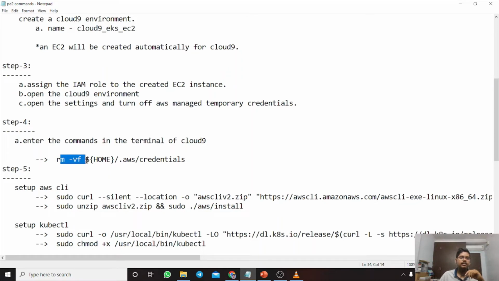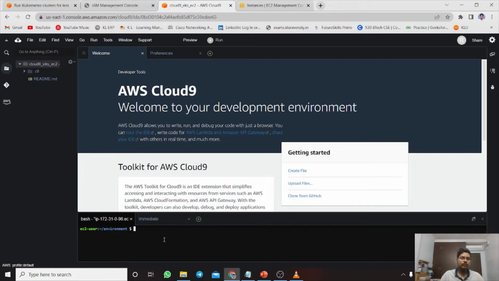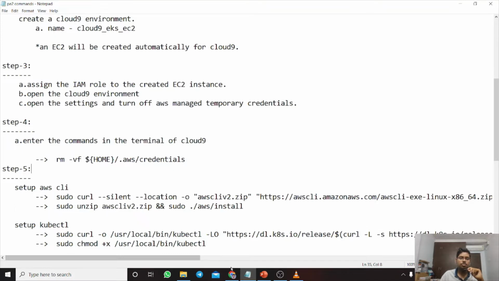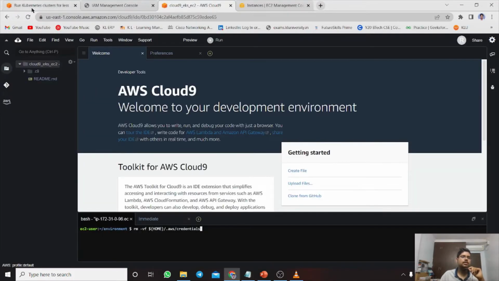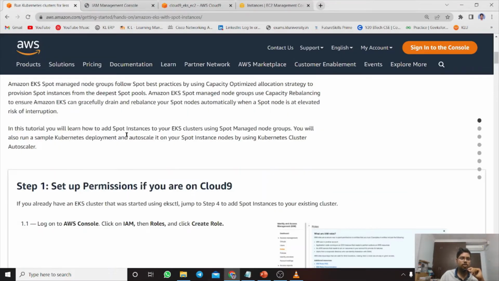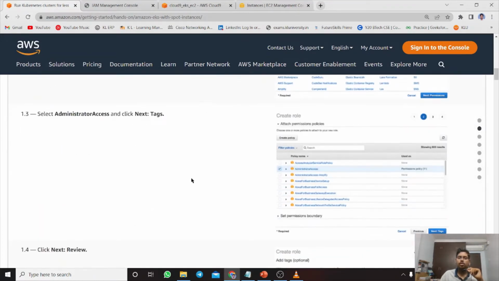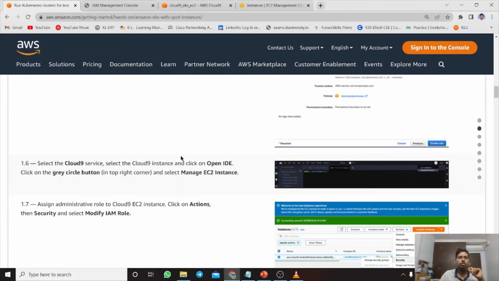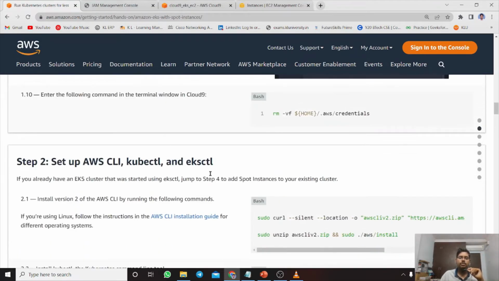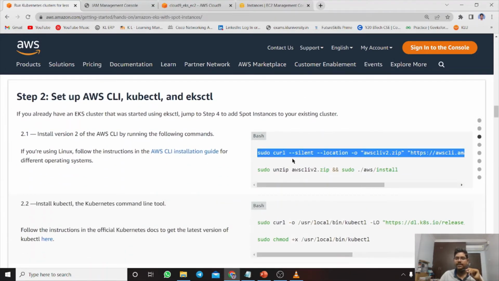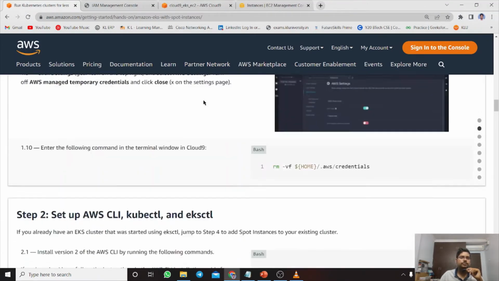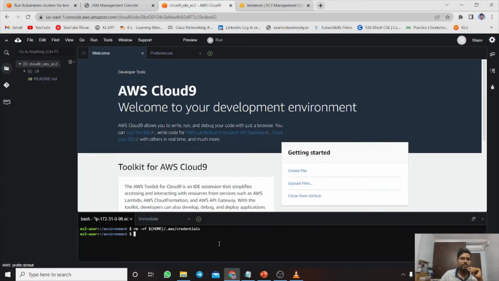Enter this command in the terminal of the Cloud9. So copy that command and paste it. Don't worry about the commands. The commands are always present in the AWS documents, which are referred to by many of us. This is the document in which we have a lot of information about Kubernetes and how the lab will be done. These are the commands I am running, and the link will be shared in the description. So please access that link and run the following commands. So now I am running the first command.